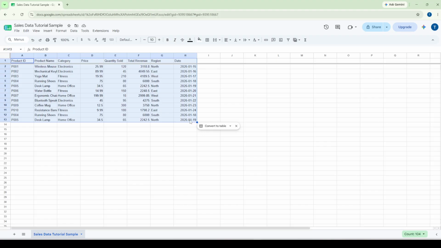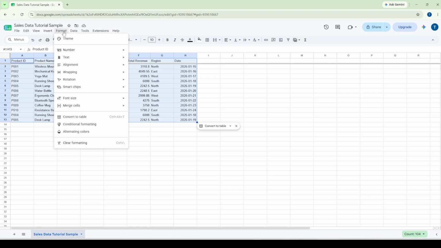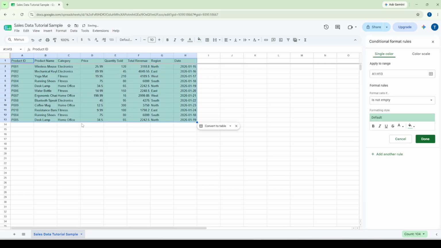Now, with your data selected, go up to the top menu and click on Format. Then from the drop-down, choose Conditional Formatting. This opens a sidebar on the right side of your screen, and this is where the magic happens. Conditional formatting is essentially a rule that tells Google Sheets, if a cell meets this condition, change its appearance. We're going to write a custom condition that flags duplicates.